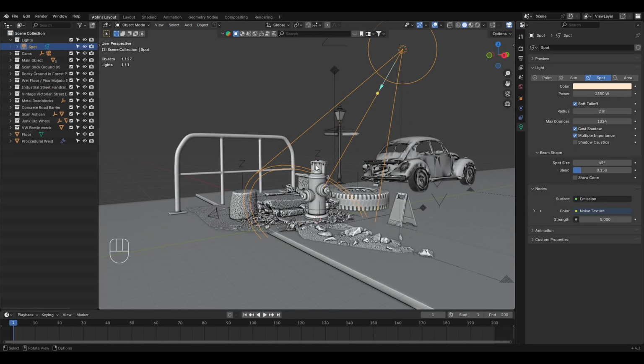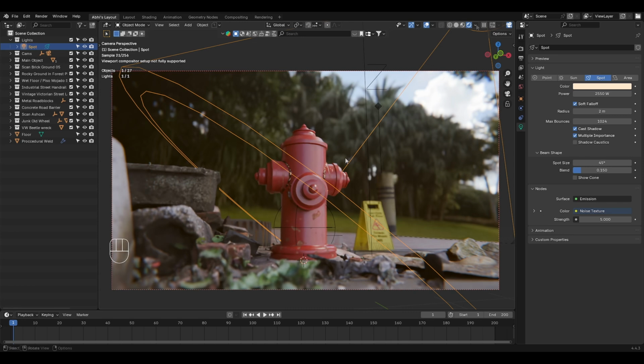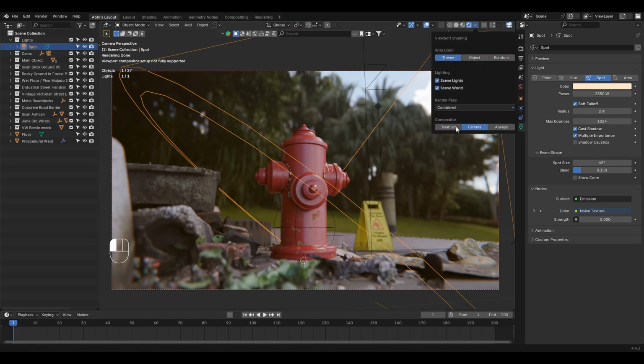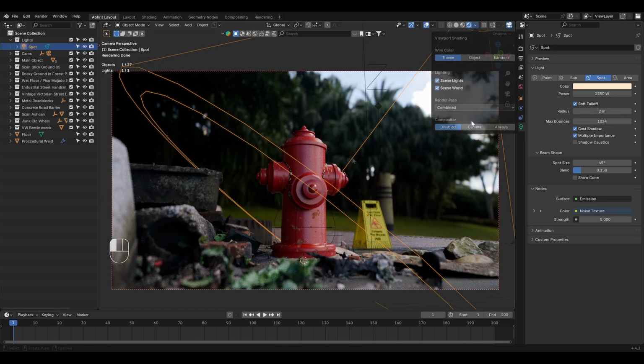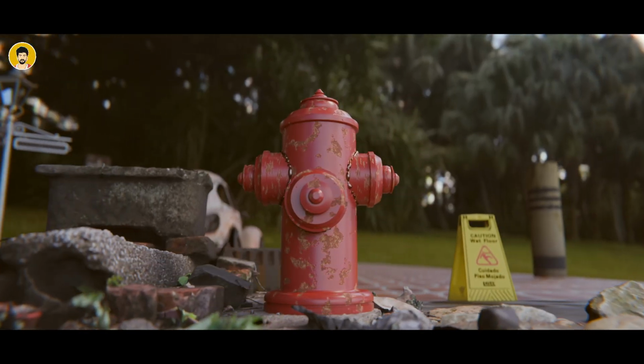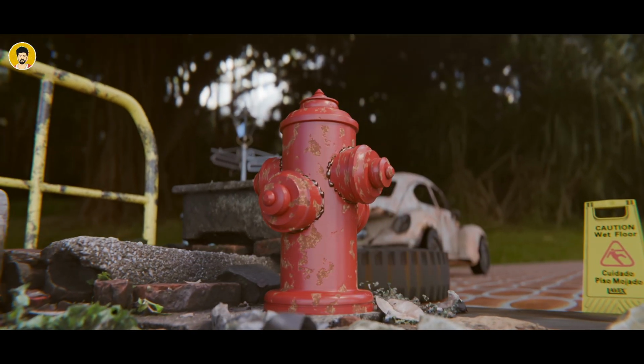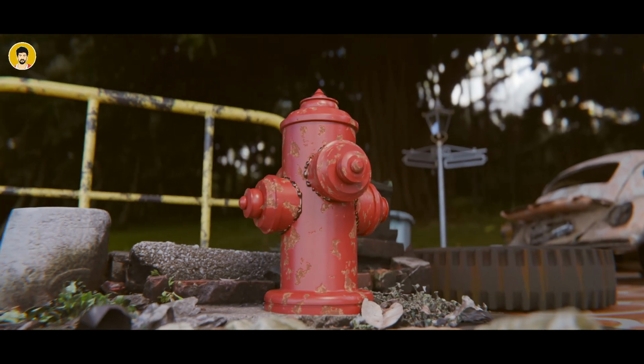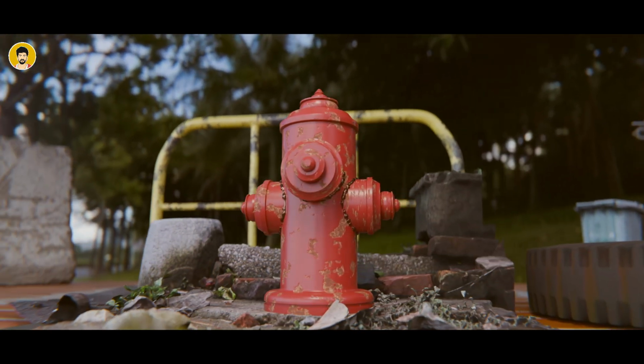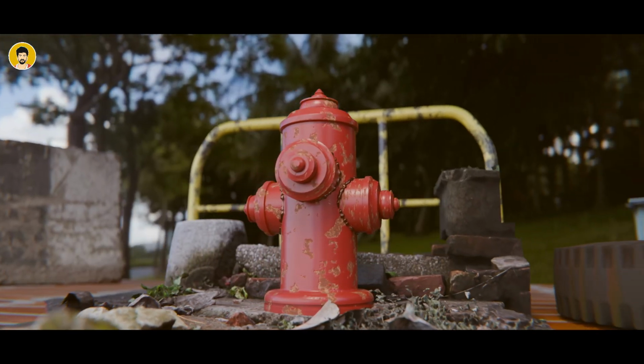Now press 0 to jump into the camera view, enable render view, set the compositor to camera, and you will get the real-time preview for the final result. And this is how the scene looks without compositing, and this is with the compositing. And that's it, you have now created a fully procedural welding effect in Blender using geometry nodes. Flexible, customizable, and perfect for high quality VFX or hard surface modeling details.